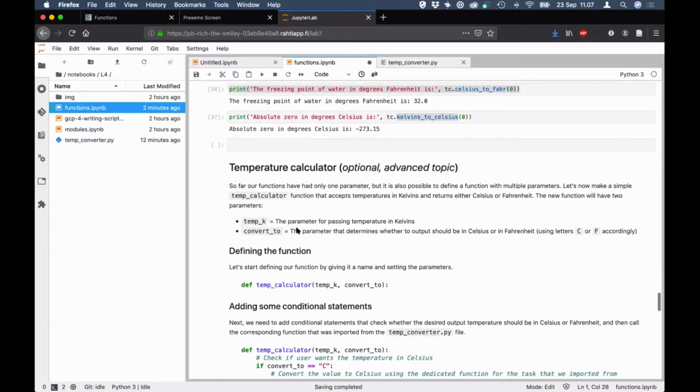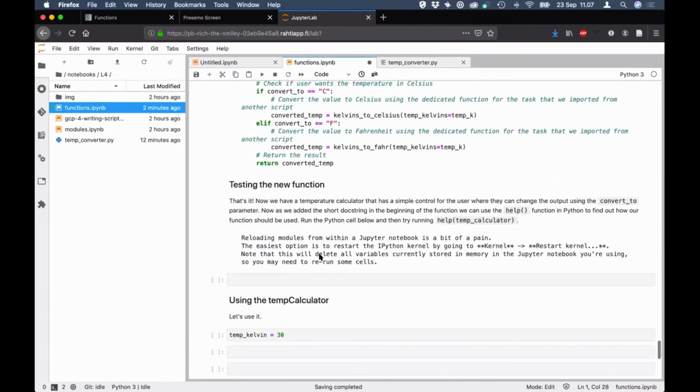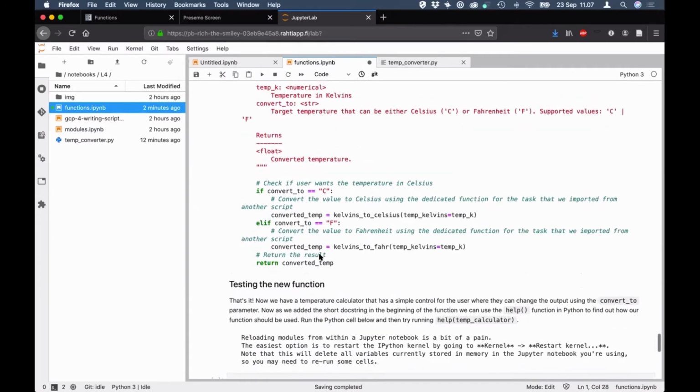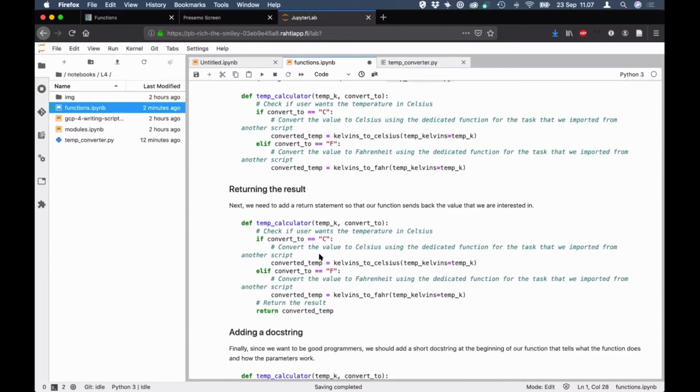So there's a bit more here on the course page about a temperature calculator. I'm not going to go through this part of the lesson, but you can read through there if you would like, and also play around with creating a temperature calculator that would allow you to specify which units you want to convert from or to, or whatever.